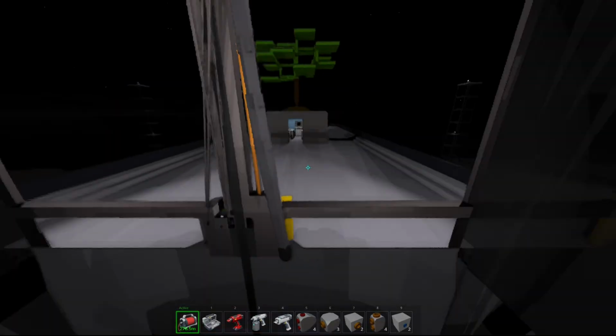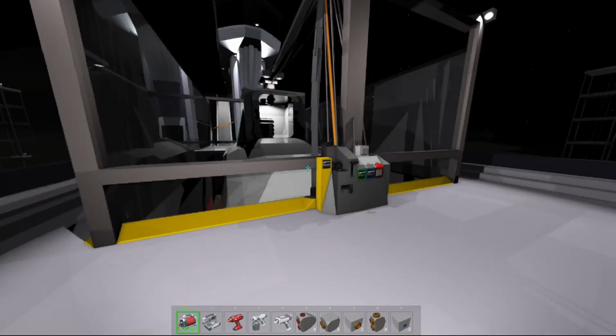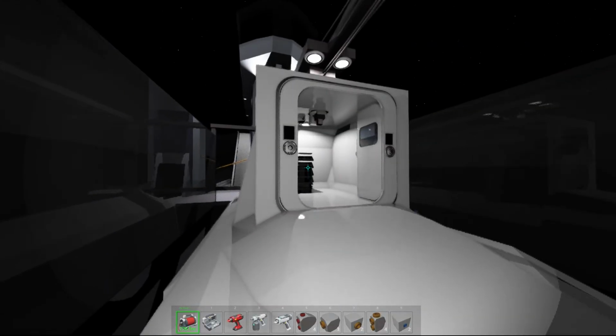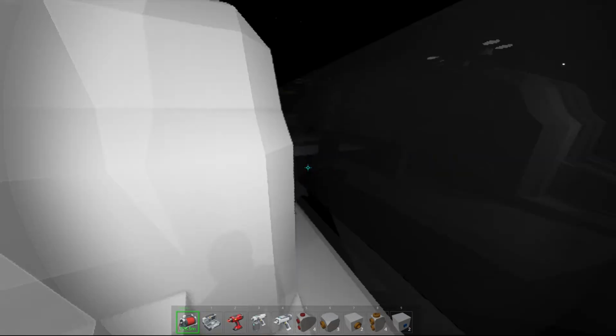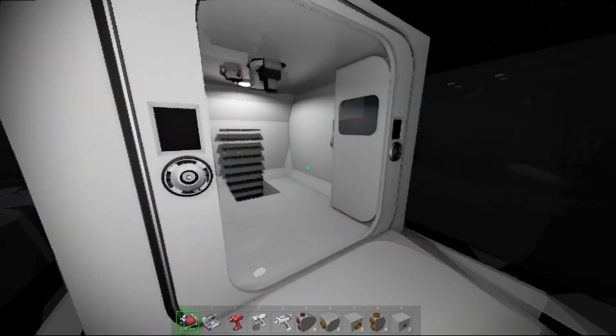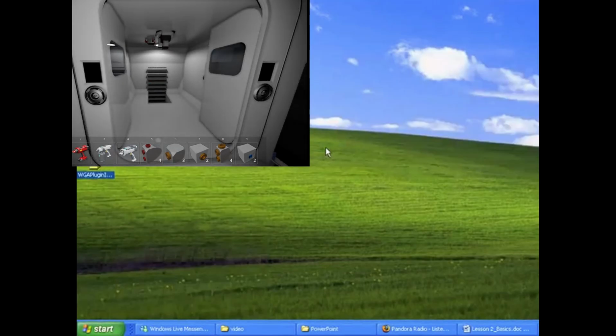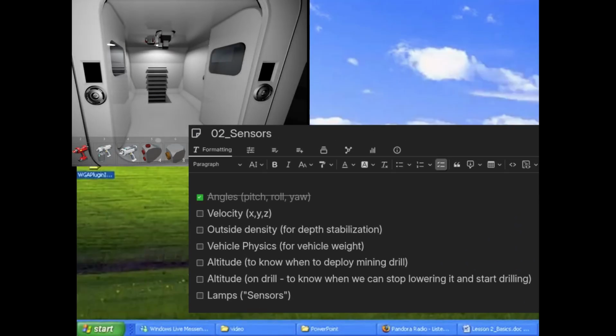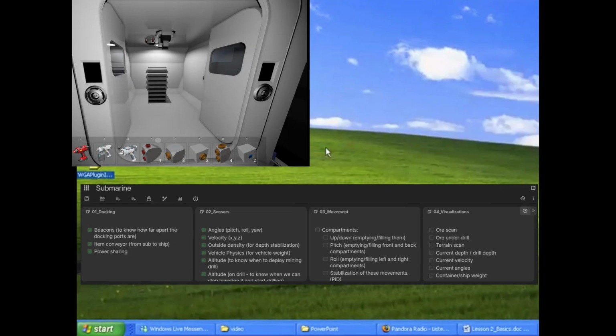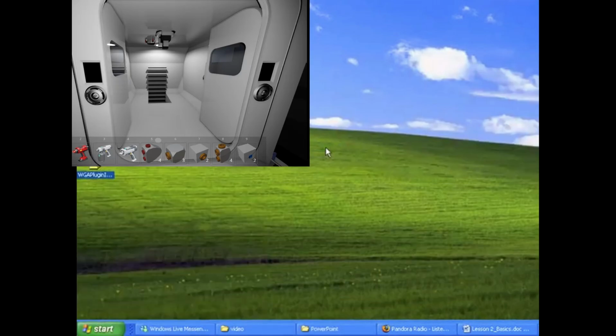But that sensor is totally done. I would need to do that sometime anyway, so I guess it's work that needs to be done. What can I say? Let me see what's the next step. So sensors: angles done, velocity done, outside density done, vehicle physics done, 2 altitudes, 1 for the drill. Also lamps done. Now movements. Oof. That's a tricky one. Yeah, I think that's going to be for the next time.